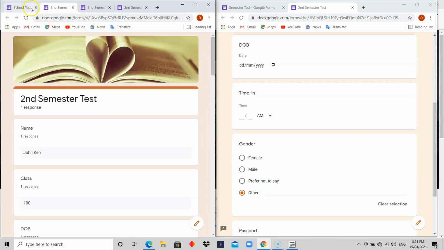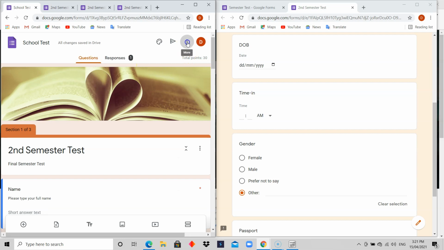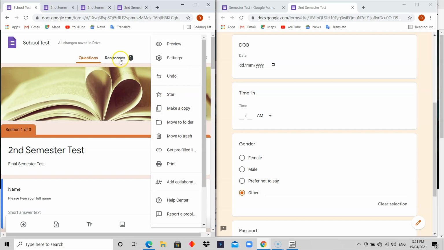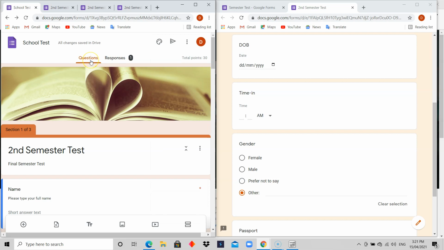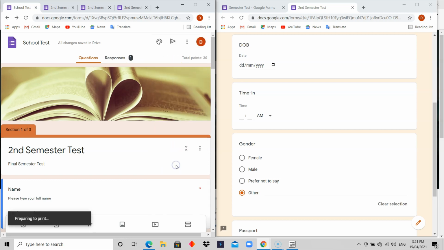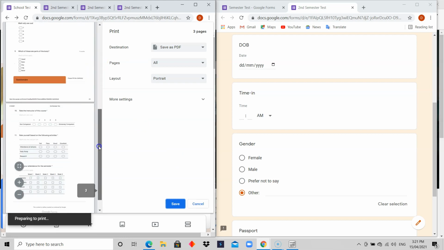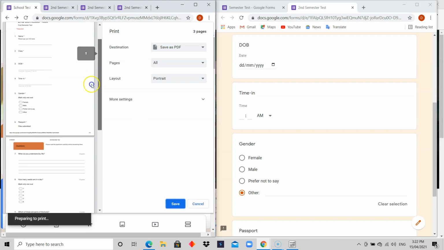So you could also, if you go back now to questions, you could also print the questions. We were on responses the other time. But if you come to questions now, you could go back to the option button, then come to print. And when you come to print, it's going to bring it out for you. Can you see this now? So this is what you're going to have. See the way it looks.